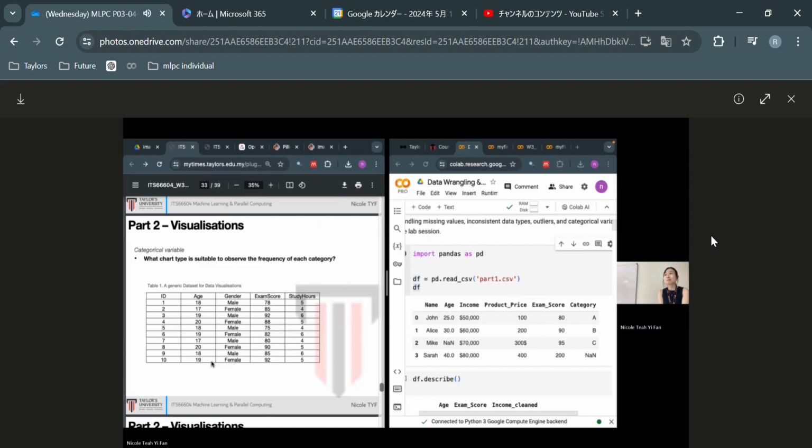Bar chart, pie chart, bar. Yes, correct. Is there any other chart? Well, bar chart is a perfect one. Or we can just simply use a frequency table to indicate how many classes are in each category.